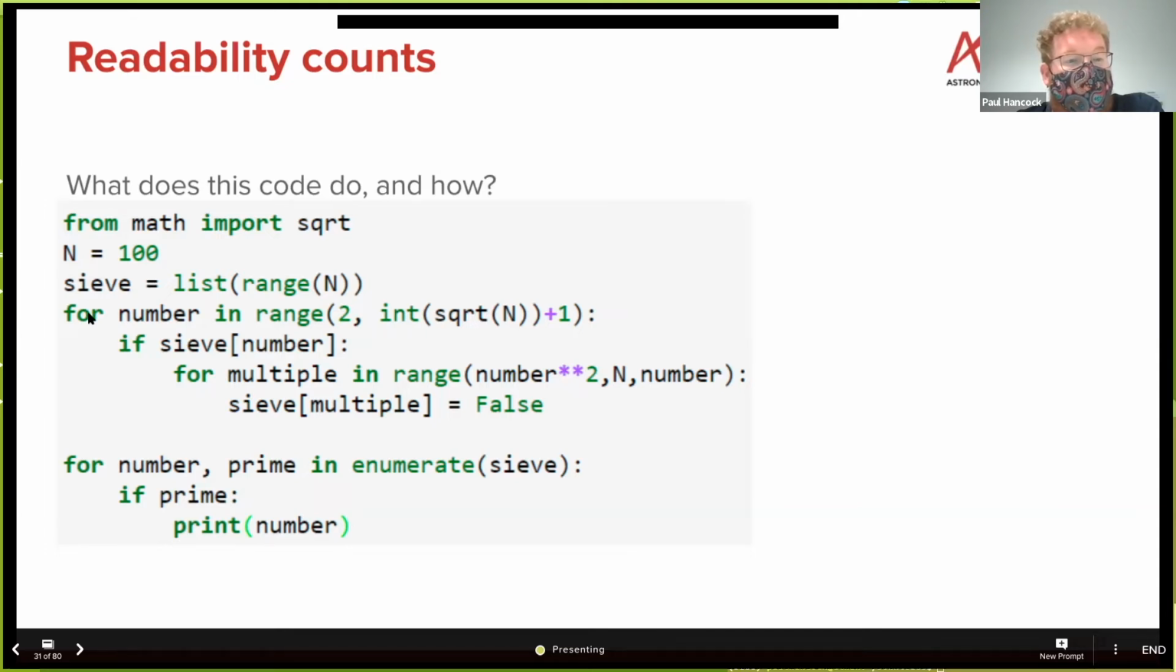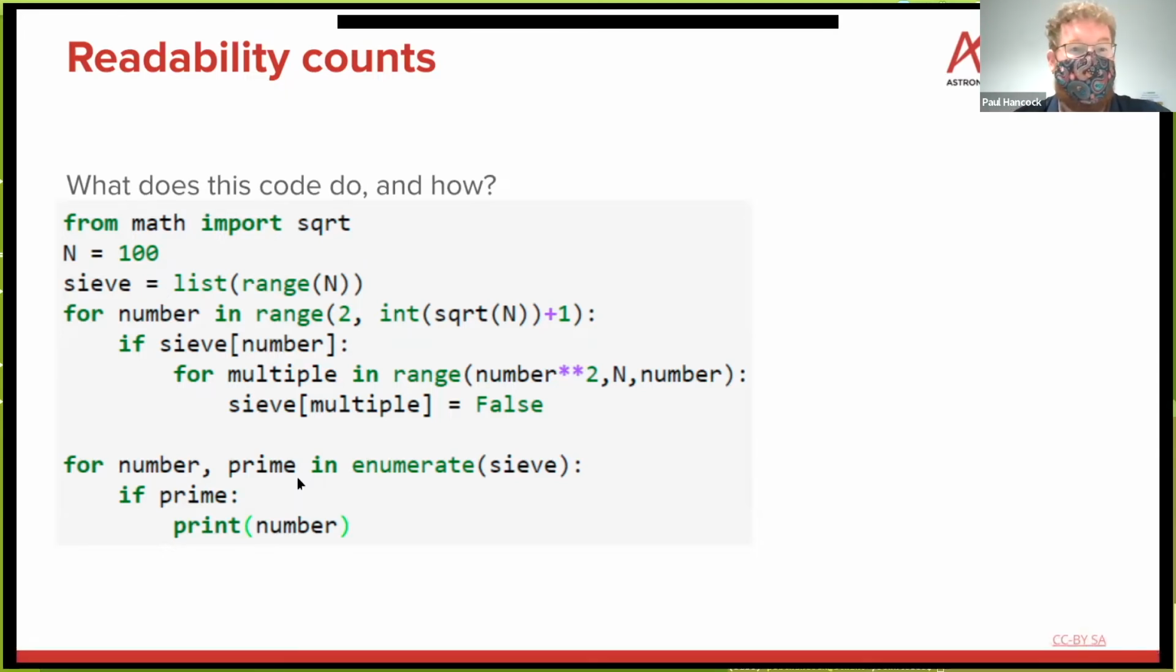So for example, we're creating a sieve. We're looking for numbers that are possibly multiples of other numbers. And then eventually we're looking for numbers, and then this thing here, which is a Boolean, which is prime. So this kind of gives us a clue that this is a prime number sieve. And if we just Google for prime number sieve, we'll get this algorithm.